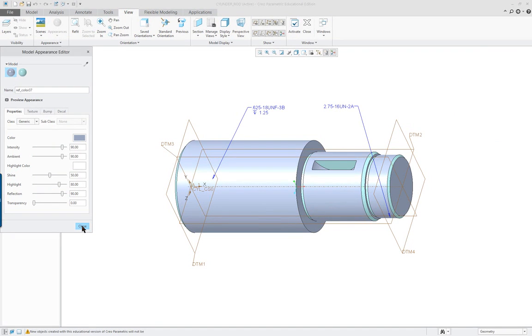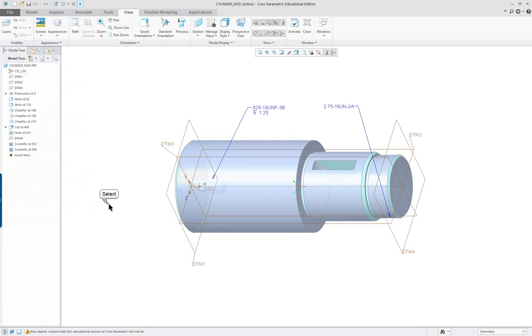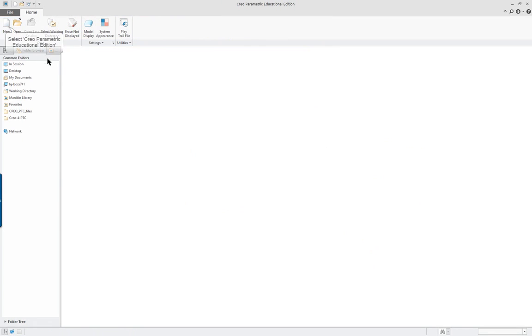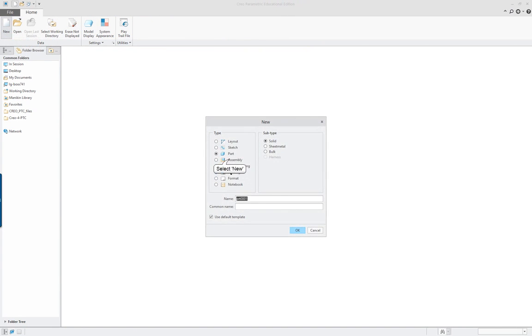Well, let's leave it like that. And if you want to turn on the transparency, that's a good idea too. Just a little bit. Close. So this is the cylinder rod. It's provided to you. So I'm going to close that. It'll be in session. And I'm going to start a new assembly, and it is the pulley assembly.